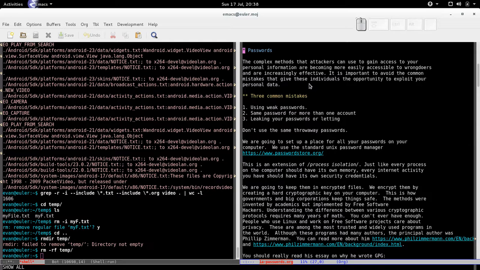We don't want the compromise of one process to result in the compromise of the entire computer. Same thing for passwords. So we're going to abstract process isolation to passwords. We don't want to use weak passwords. We certainly don't want to use the same password for more than one account. And we don't want to leak your passwords by letting other people see them.